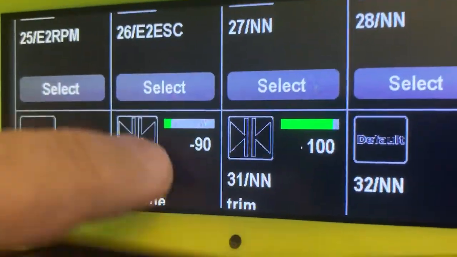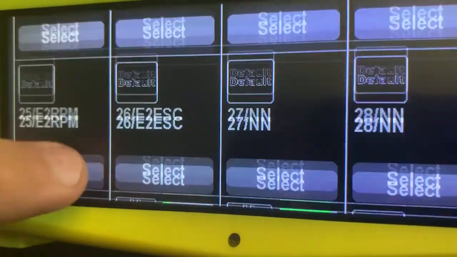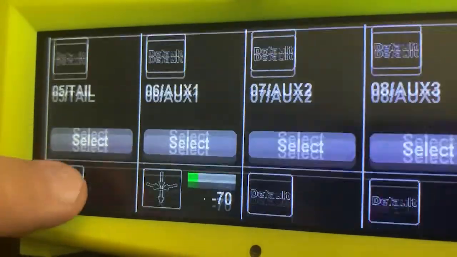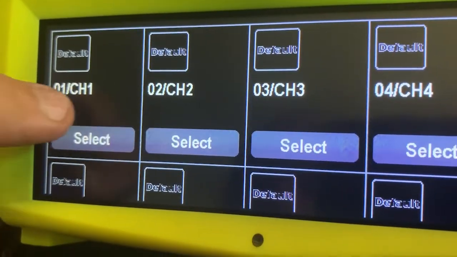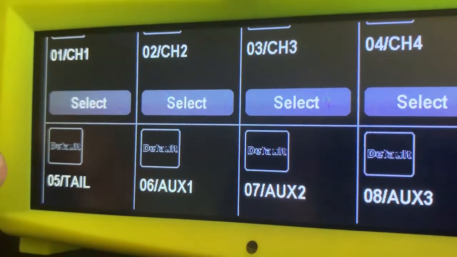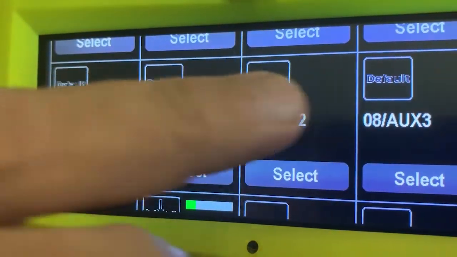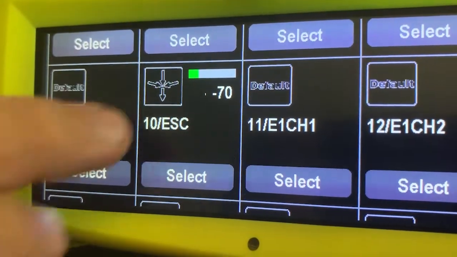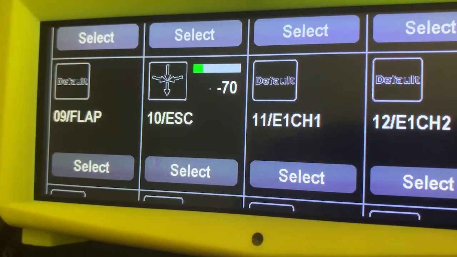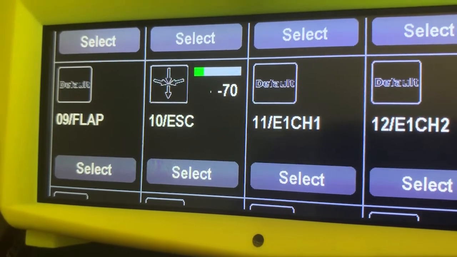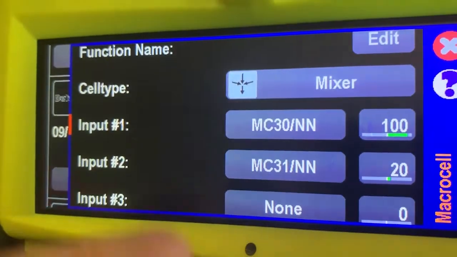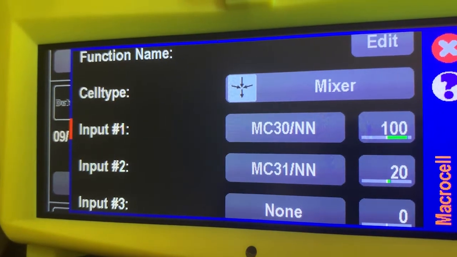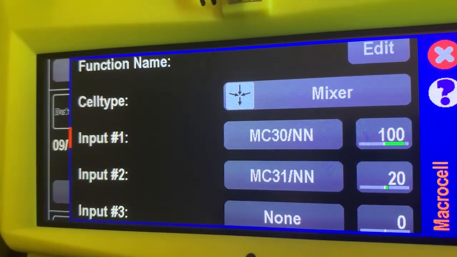and so these two here get combined into the stock one. By the way, these are the stock, all the channels. Channel 1 to 4 for the cyclics, tail, auxiliary, flaps, ESC. Okay, so this one is the one that you want to have as the final ESC output. So this is where you add the mixer, where you add this to the macrocells that we just defined, and that's it.